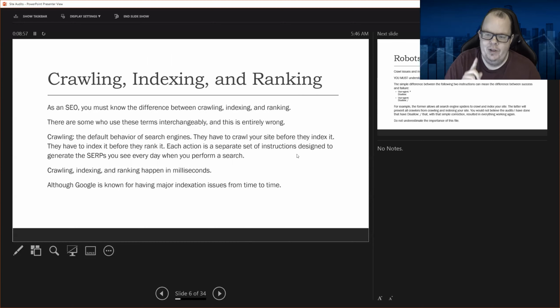Crawling is the default behavior of search engines. They just crawl the site and that's it, right? They're a crawler, they're a spider. They have to crawl the site before they index it. They have to index it before they rank it. And this particular process is gonna happen in seconds.